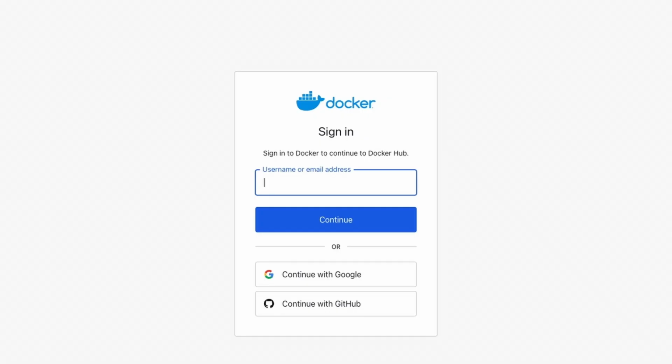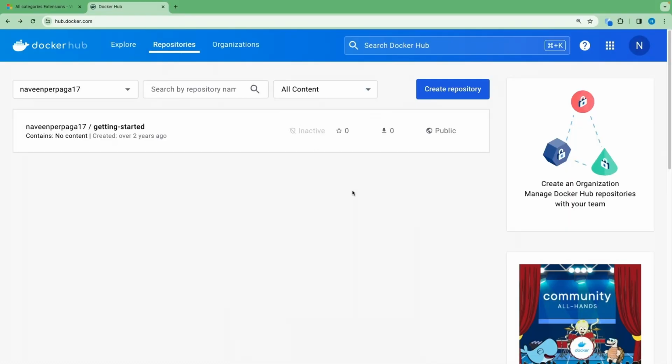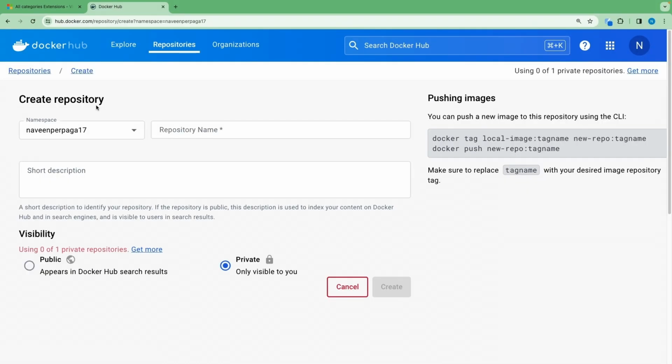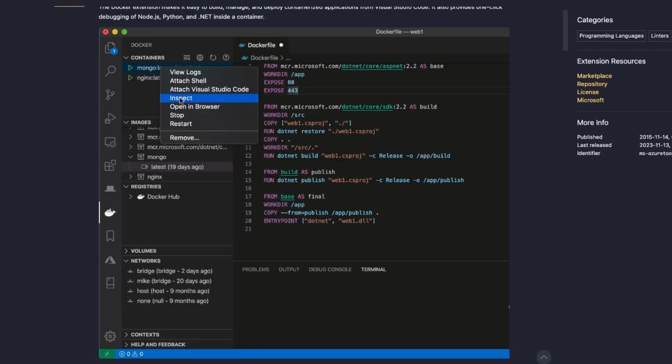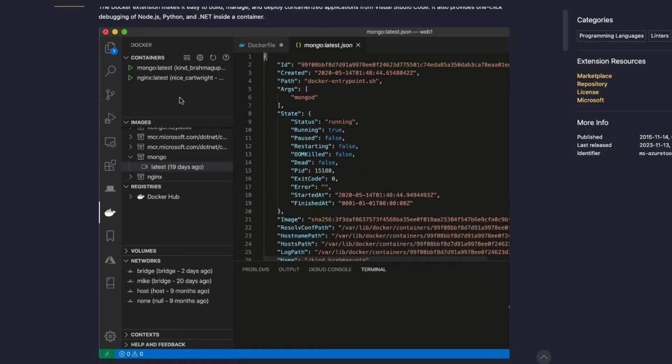Before using this extension, you need to sign in to Docker. Then you will be taken to your repositories tab. Then you can create your public or private repositories or images. After a proper setup, you can work with Docker files directly in VS Code.